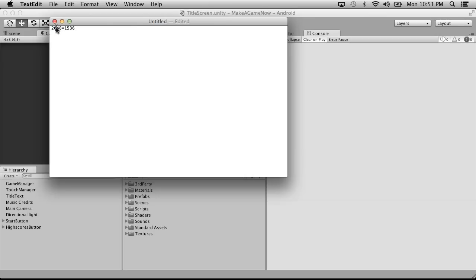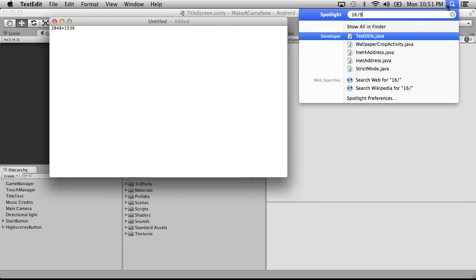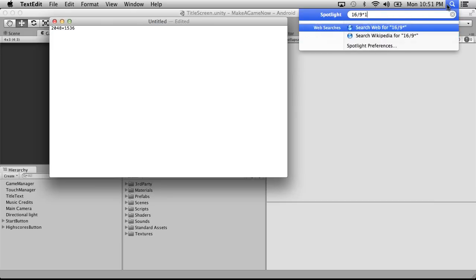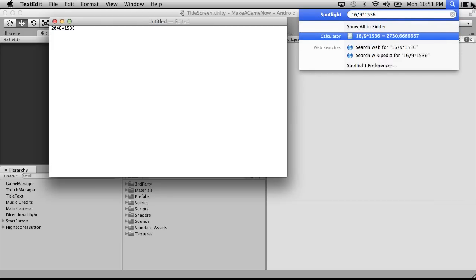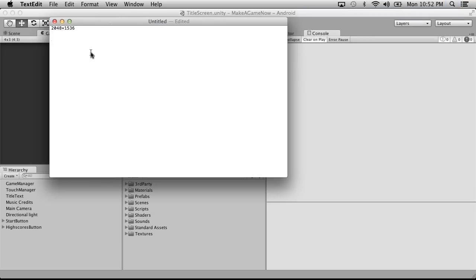Scaling down doesn't cost much on anything, and so we can have art that looks good on any platform from here. So we're going to just plug in 1536. We're going to do 16 divided by 9 times 1536, and we come up with 2730 and some change. So we're going to do 2730 by 1536. So what's a resolution that can get us 1536?